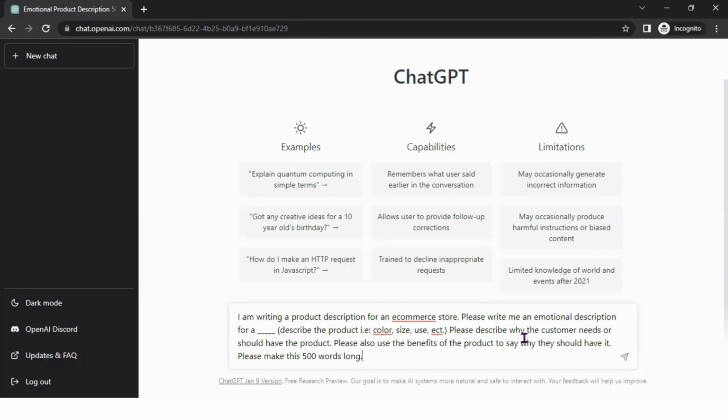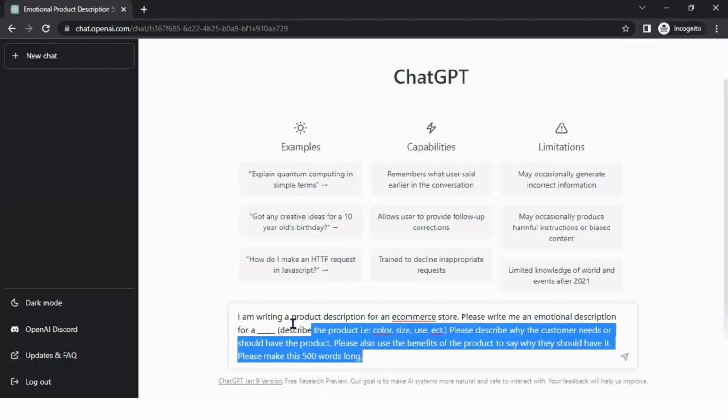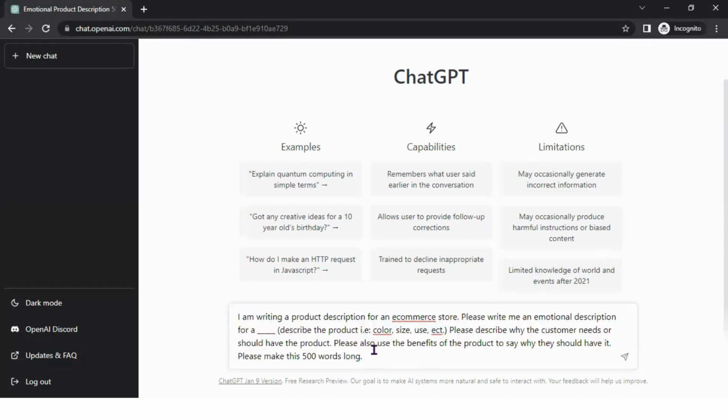Then I mentioned that please describe why the customers need or should have the product. I also noted that please use some benefits of the product to say why the customer should have it. Another point is that the product description I need is 500 words. We can customize or modify this template, or ask ChatGPT in any way to get our product description.